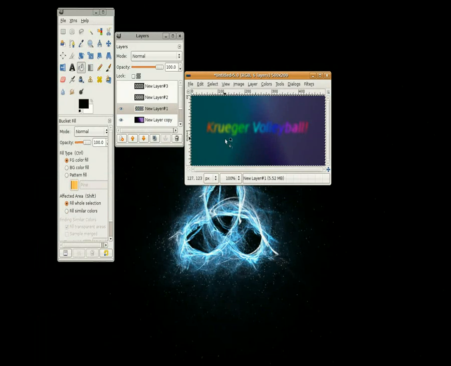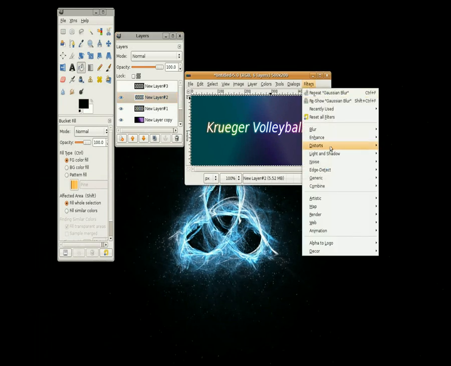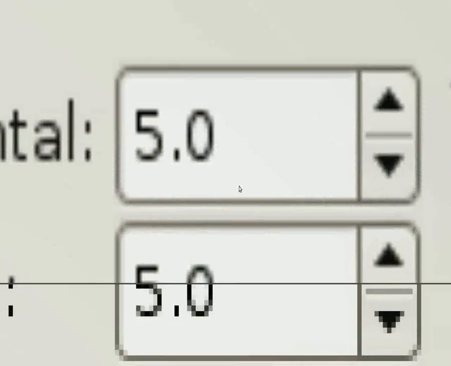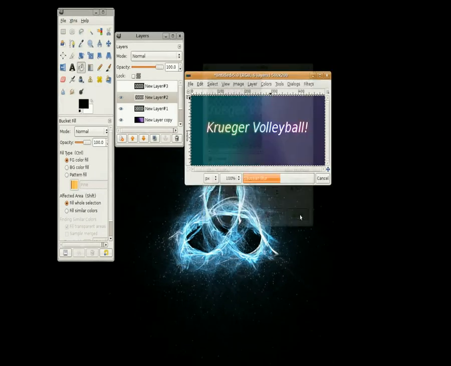Now I'm going to come up here to the second layer. I'm going to do the same thing. I'm going to go Filter, Blur. I'm going to choose the Gaussian Blur. This time, we're not going to blur it as much. The value for this on the white layer, 5. Okay, and now it's starting to look like this.